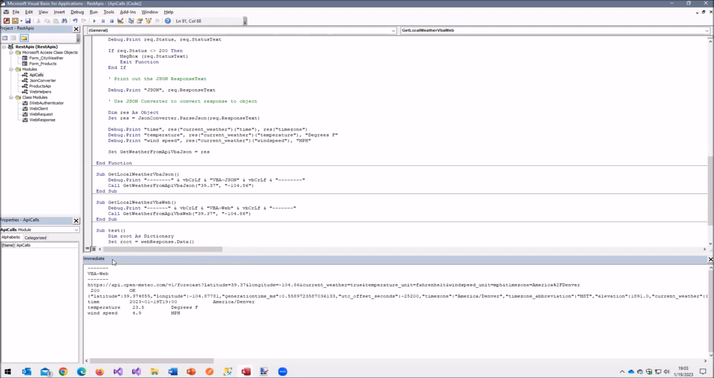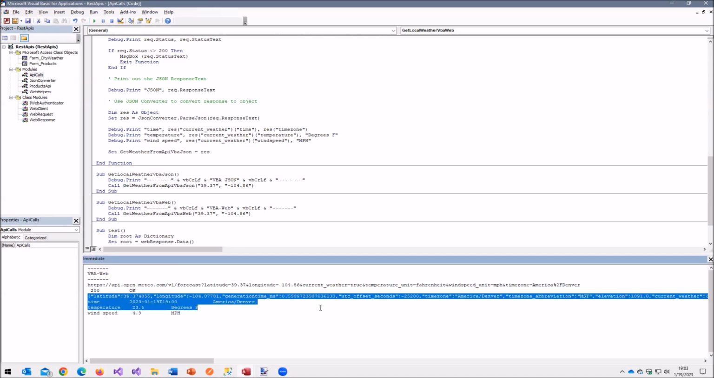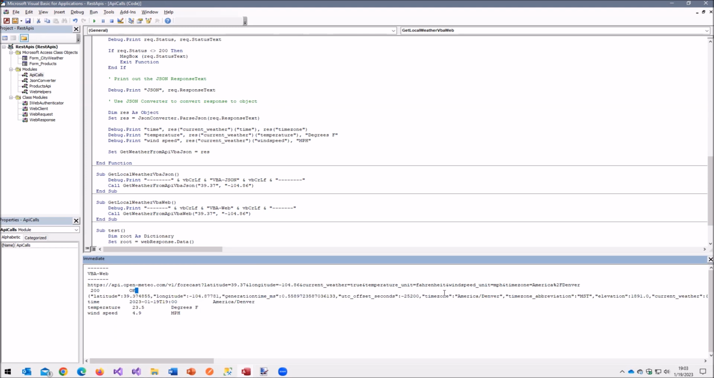You can see that I'm getting the URL, and the URL got formed based on those query string parameters I had. The status is 200, which is okay. Here's what the data that came back looks like, and we'll look at that in a little more detail. That's all the data there in JSON format. Then I have the parsed out name-value pair information for that data. What's the time that it was done? 7 p.m. on the 19th, in the Denver time zone. What's the temperature? 23 degrees Fahrenheit, and the wind speed in miles per hour.